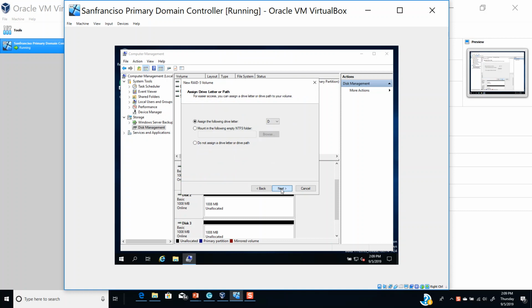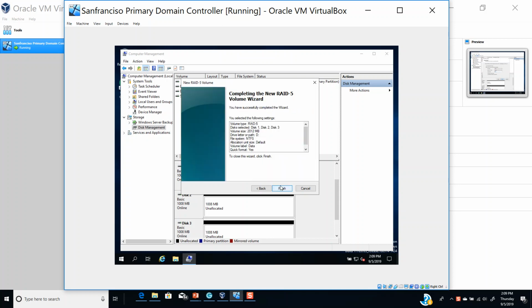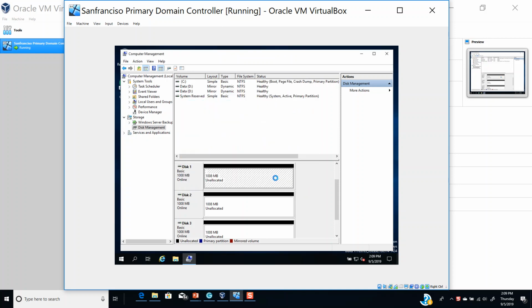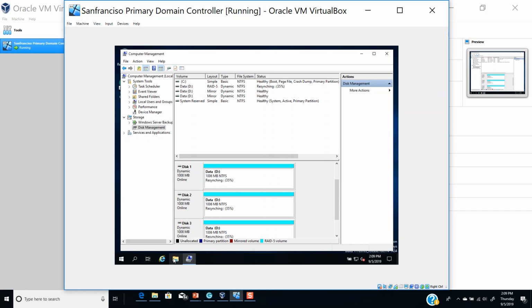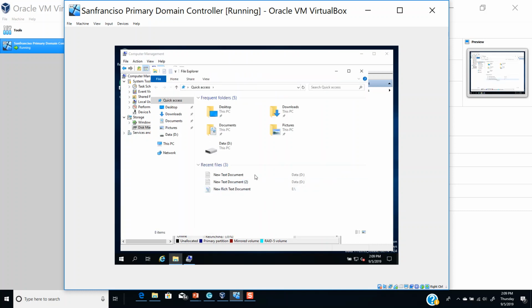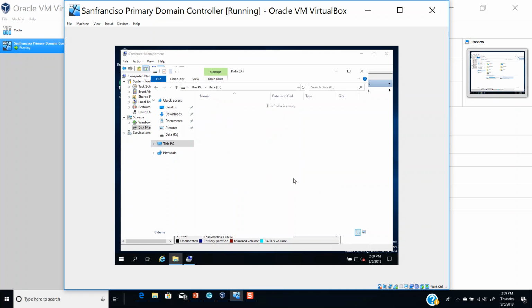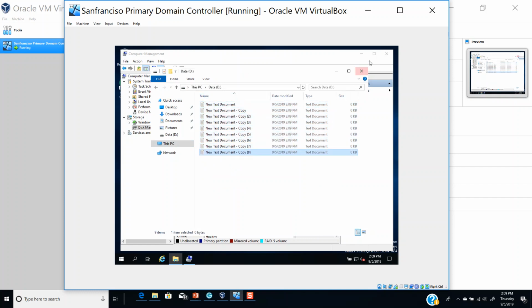Press next. D drive is good for us. And then I will label it as data again. Perform quick format. Finish. And yes. So once the volumes are converted and created, you can see that it is now ready. If I go here, I should be able to see my drive. And in here, I can create a new text file. Let's just create some more so we have enough of them.